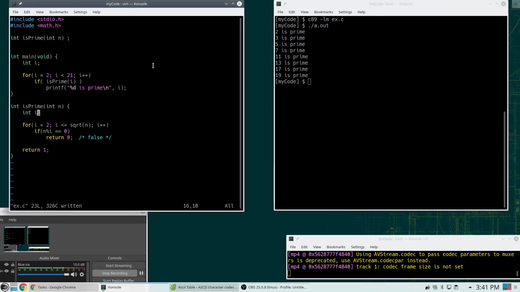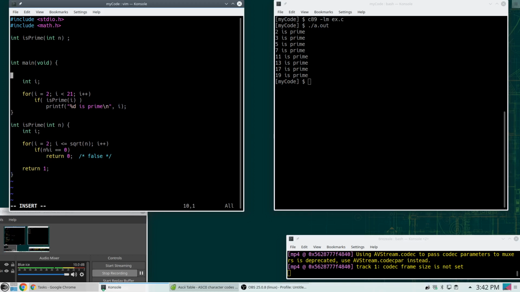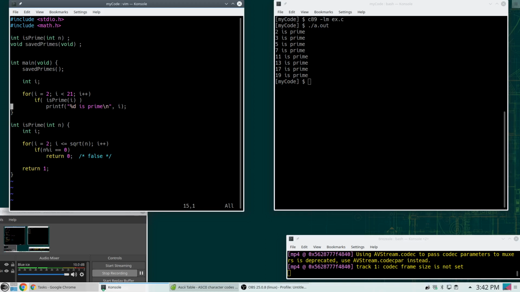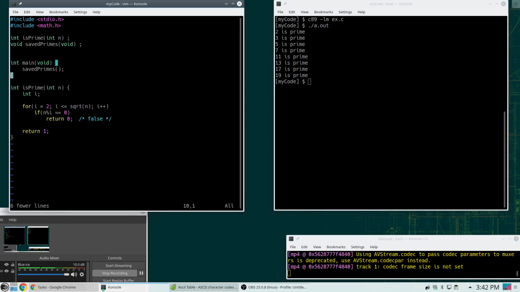All right? So now we say we want to store these numbers. So let's write a function to do that. And that function will actually call the is prime function. So I'm going to cut and paste some of this code. We'll call it save primes. It's not returning anything and it's not receiving anything, so both of these are void. There will be some hard coding in here, but I'm not worried about that right now because we're just trying to demonstrate some things.